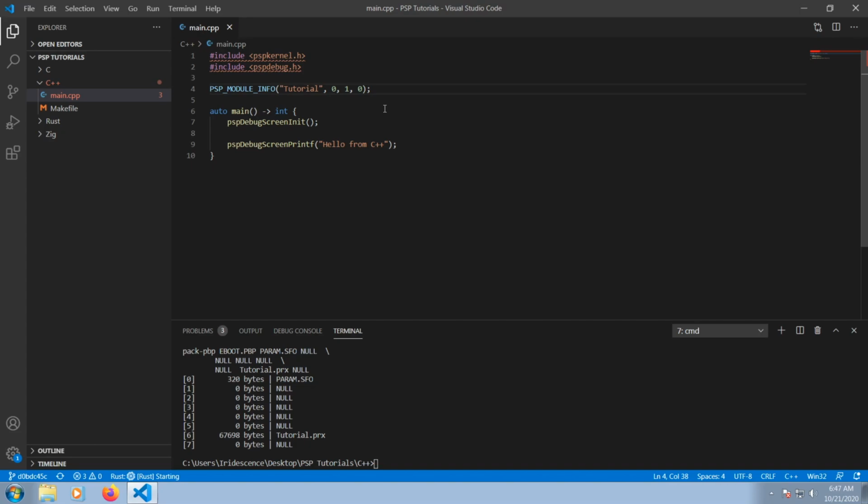For the full explanation of what PSP_MODULE_INFO does, take a look at C. C and C++ code look pretty much identical, except for the fact that I'm using the trailing return type syntax here for what the function type is.